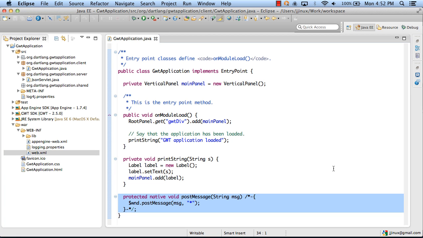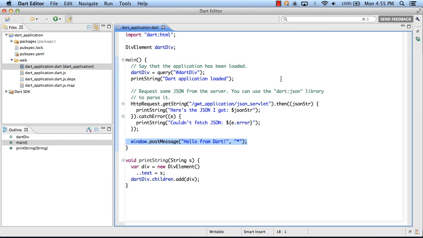Once that's all done, I'll show it to you with all the pieces working together. First, let me show you how to call postMessage from GWT. This requires JSNI, the JavaScript Native Interface for GWT. I create a method called postMessage that takes a string message. Notice that I use the native keyword. The body of the method is a weird mix of JavaScript and Java, hidden in a comment. In order to call window.postMessage, I have to call $wnd.postMessage. Now let me show you how to call postMessage from Dart. Well, that's not very exciting.